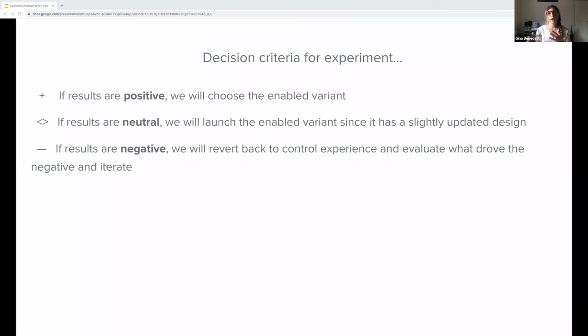It's also important to list out your decision criteria for the experiment upfront. So this is going to be our decision criteria for this new filtering UI. If results are positive, we will choose the enabled variant. If results are neutral, we will launch the enabled variant since it has a slightly updated design. And if results are negative, we will revert back to the control experience, evaluate what drove the negative, and iterate.